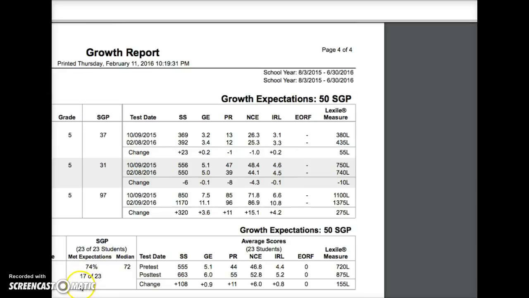At the very bottom of the report, you will get an SGP for your whole class. So this kind of gives an idea of your overall class percentile and SGP. So it's kind of useful to see how your class grew as well. One of the things that I'm going to show you is another report that is like this, but it's more interactive. So we're going to look at that now.